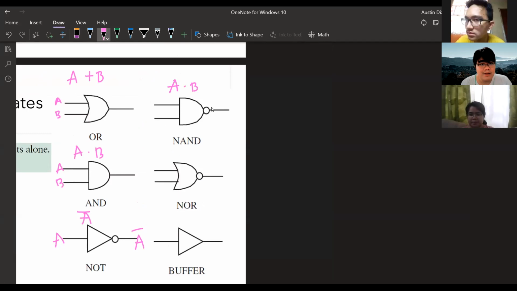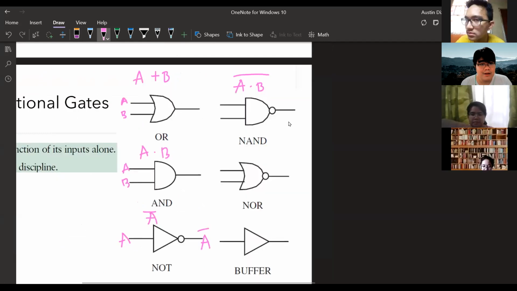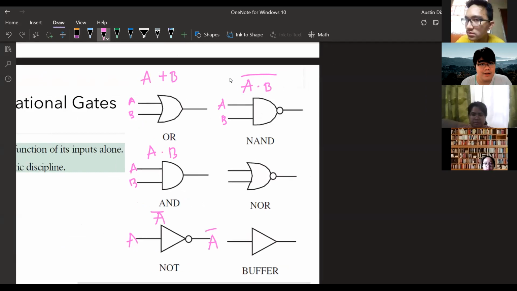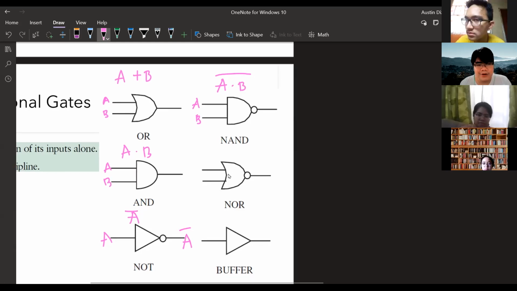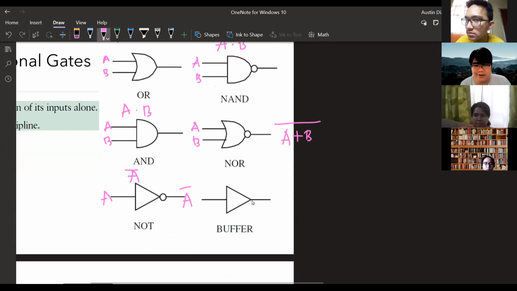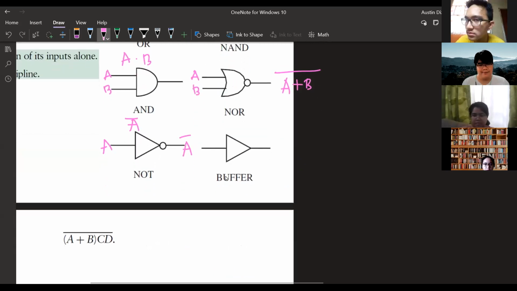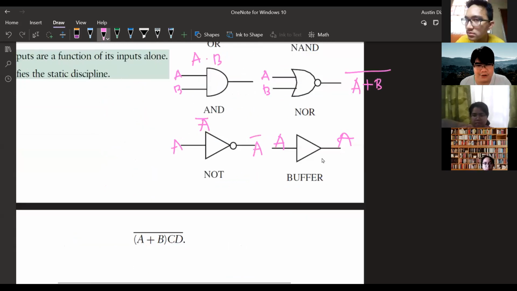Okay? So, kung meron kang A, B, pag pinasok mo siya sa NAND na not AND na gate, lalabas sa kanya, would be this, okay? So, AND muna, tapos lagyan mo ng NOT. Okay, and then sa NOR, magiging A, B, ang result niya would be A plus B, or NOT pala, sorry. Si buffer, wala siyang ginagawa. Pero useful pa rin siya. Okay, useful pa rin siya.